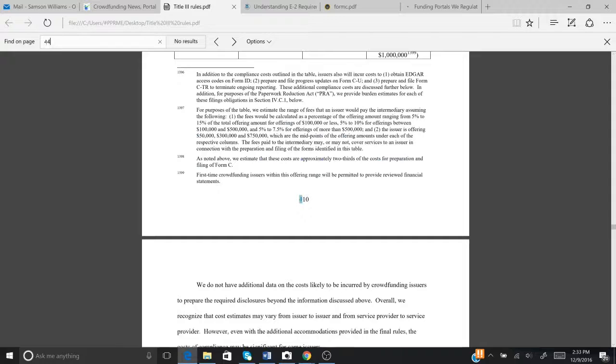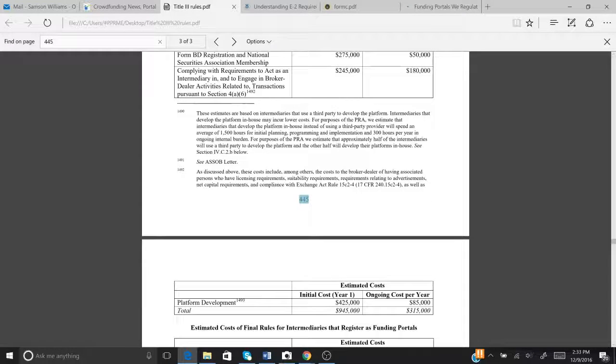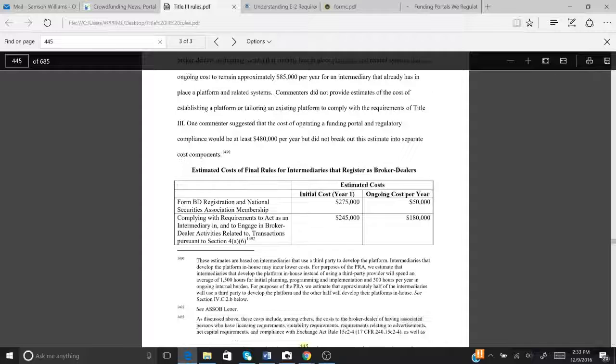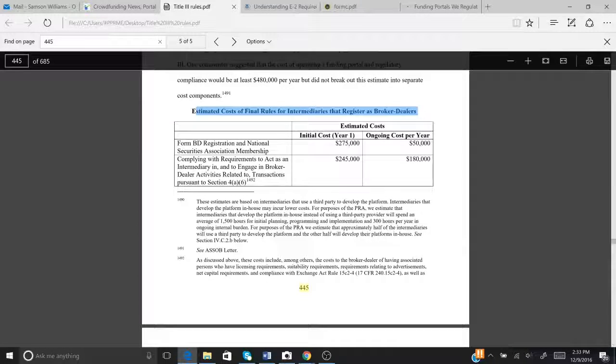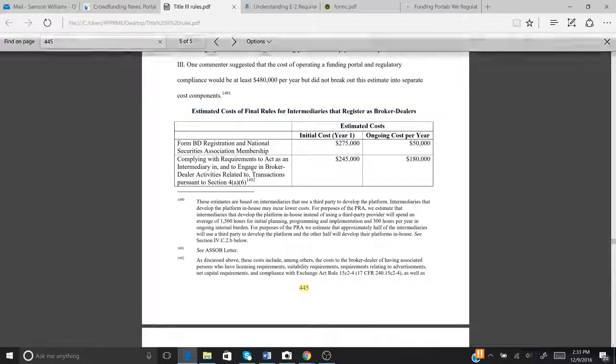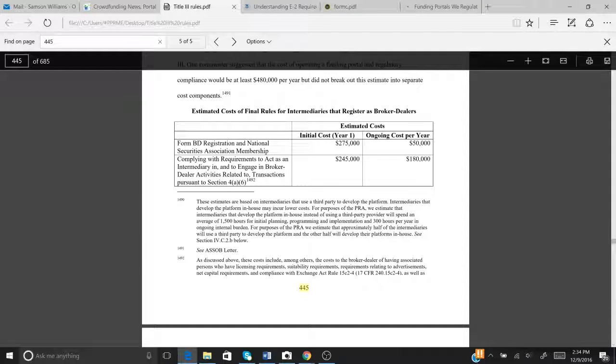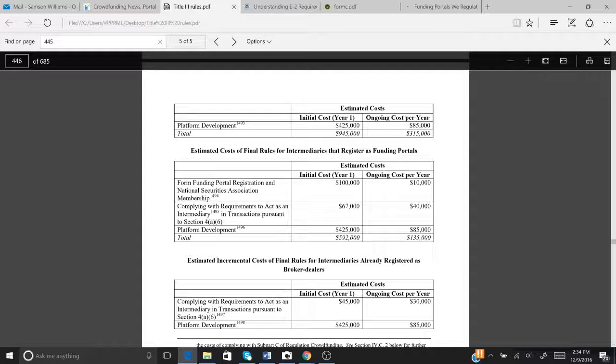Now we're going to jump around one more time to page 545, where it talks about platform cost. This is an estimate of cost for intermediaries, that is, registered broker-dealers. When they say intermediaries, they mean between the issuer, who's the entrepreneur, and the investor, who's the retail investor. The platform is the intermediary, the middle person between the two. If you're a broker-dealer, it costs a little bit of money to set up your operations, then about $50,000 a year. Again, this is on page 445, and you can read all of these great details.